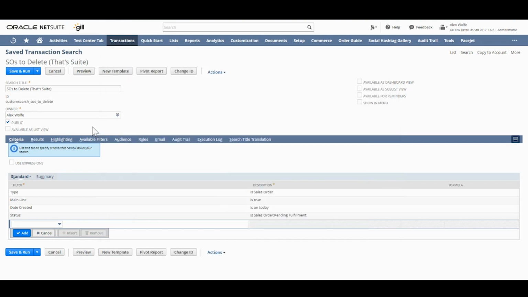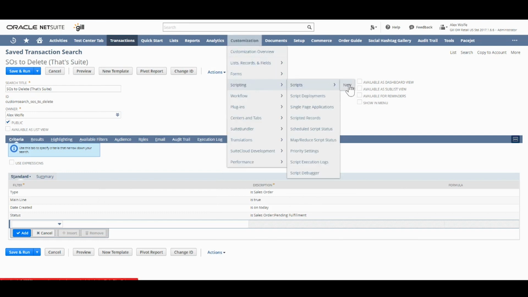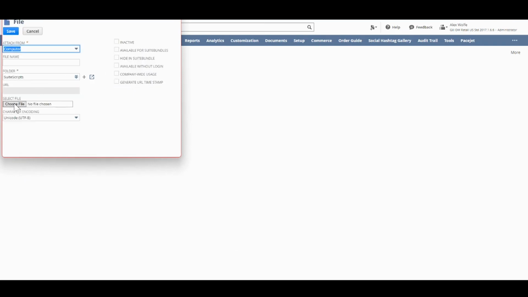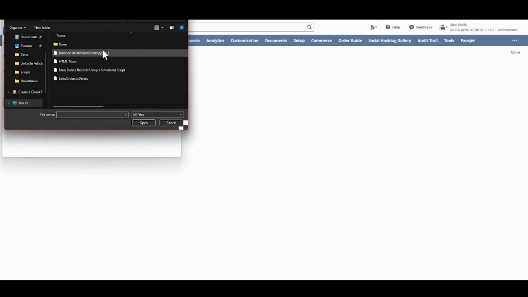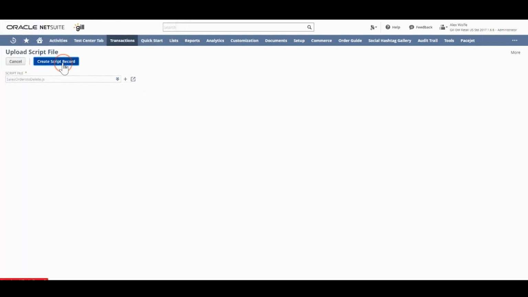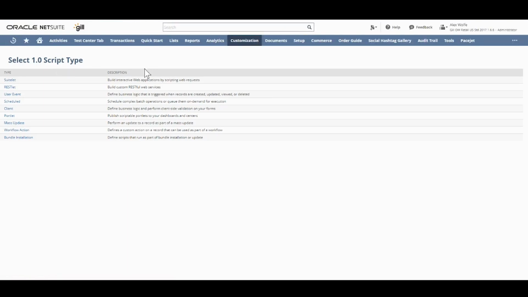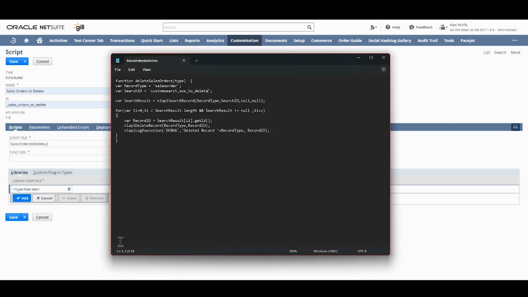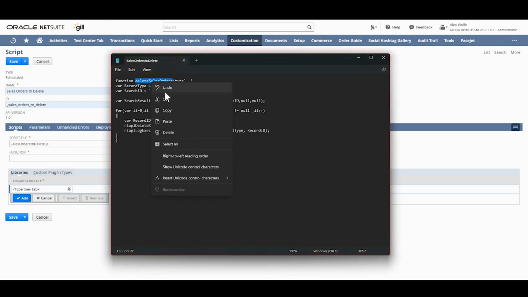At this point, my script is complete, so I need to load it into NetSuite by going to Customization, Scripting, Scripts, New. I'm going to open this in a new window. I'm going to add my file. And then I'm going to click Create Script Record. I'll select the scheduled script type and I'm going to enter my name. So let's call this sales orders to delete. Add an ID. And in this function section, I need to enter the function that I specified here. So delete sales orders.